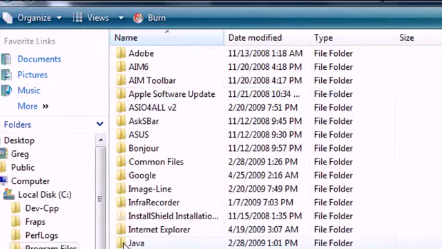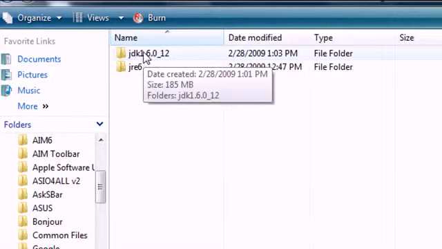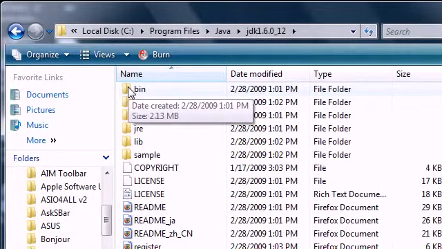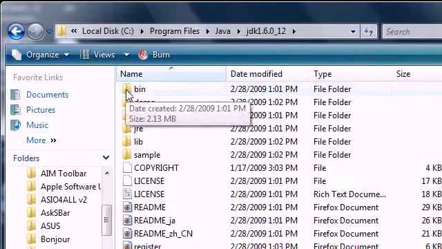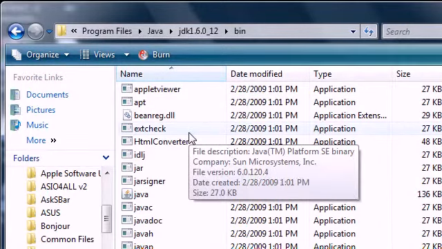Now you should have a folder called Java. Go ahead and click that. Now go ahead and click the version JDK. If you don't see this, it means you didn't download it right. So go ahead and click that, JDK. The next thing, and last thing, I want you guys to do is click on the thing that says bin right here. And remember, you follow all these instructions very carefully.